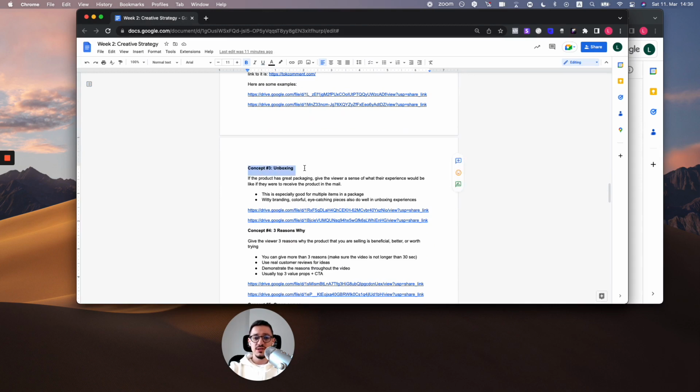The third concept that is very native and common on TikTok is the unboxing. If the product has great packaging, give the viewer a sense of what their experience would be like if they were to receive the product in the mail. This is especially good for multiple items in a package. I don't know if you're receiving ads from Athletic Greens, but they are doing a lot of unboxing videos because they have a huge bundle that they use to attract cold audiences. And the majority of their content is actually unboxing.